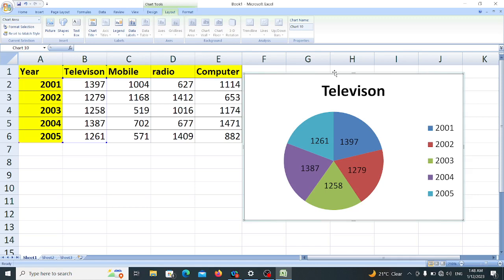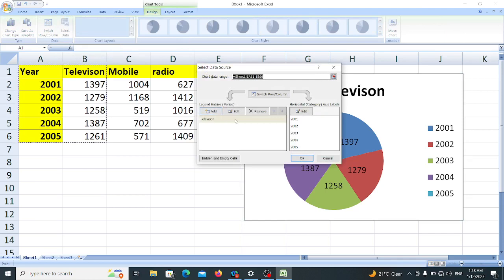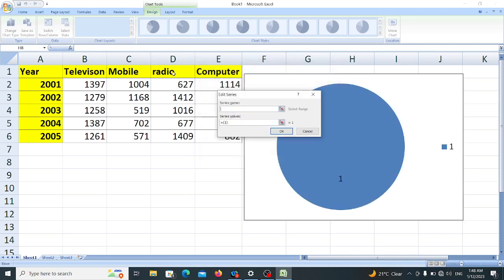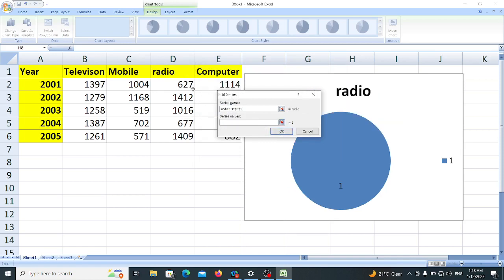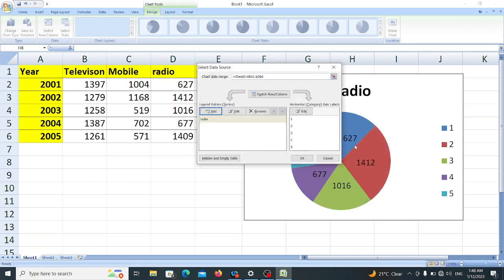If I need to change my data, suppose now I want to do it for maybe mobile, not television, I can go to the design tab again, and in the select data option I will click again, and here I'm going to remove this television, and I'm going to plot maybe this time for radio. So here I'm going to add legends again, and in the series I'm going to put the radio, and in series values I'm going to select the values for the radio, and if I click on OK, you will find the radio values come into the chart.